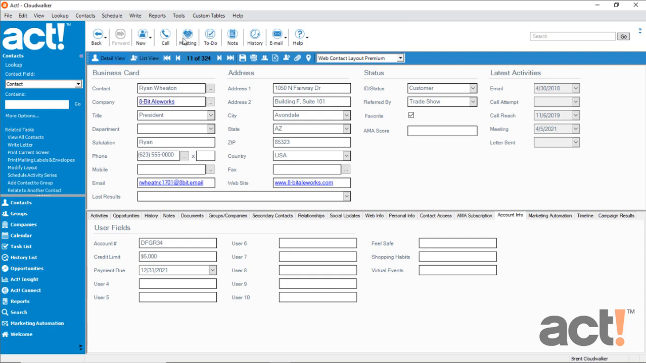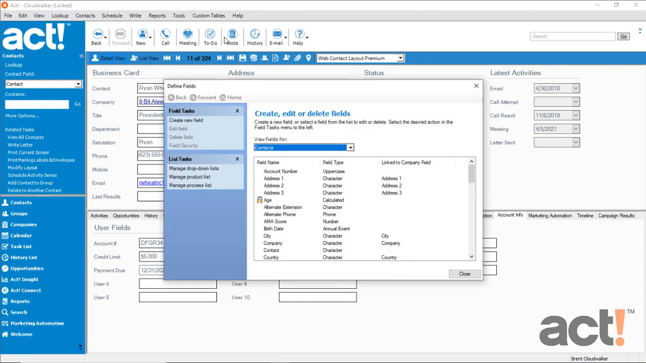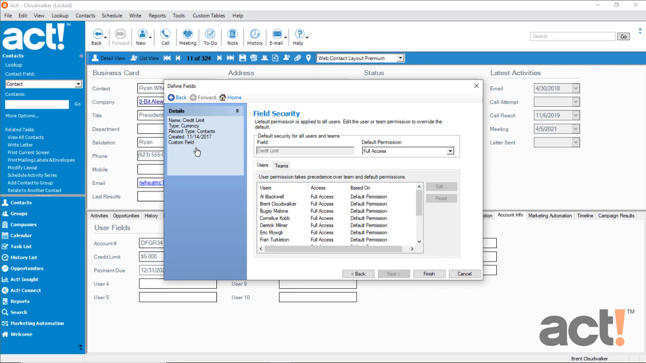To begin, let's go to the Tools menu at the top, and we'll choose Define Fields. When the Define Fields window opens, we want to make sure that we're viewing fields for contacts. And then down below, let's locate the credit limit field, since this is the one I want to secure. Click it to highlight it, and then on the left, click Field Security. ACT displays the field security options for the credit limit field. Notice that all of my users currently have full access because that's the default permission for this field.